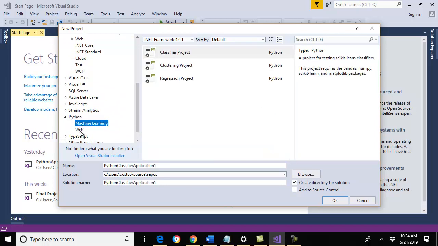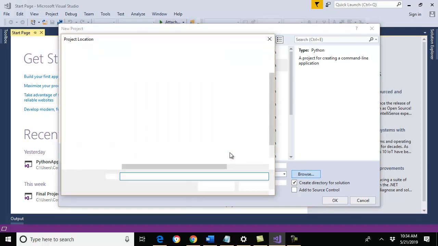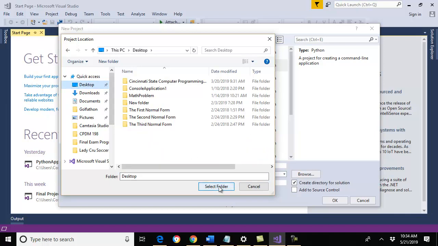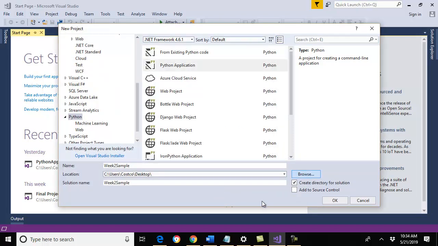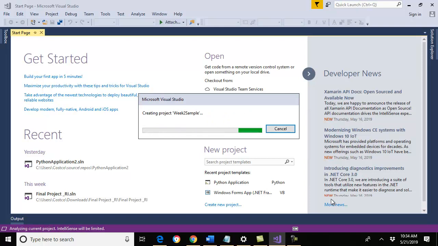Okay? There's machine learning and there's web, but in this case, just click on Python and you should see a Python application right here. Okay? We'll go ahead and name this. I'm just going to call it week 2 sample program. All right. And I'm going to make sure that it's saved somewhere that I can find it. I might just put that on my desktop here. Just make sure you put that on your appropriate resource, be it your documents or your flash drive or out there in the cloud somewhere. Okay, and I'm going to press OK. We'll let it do its work here.